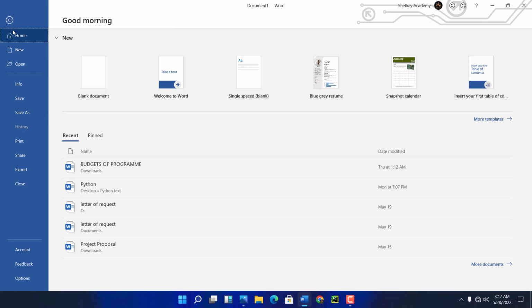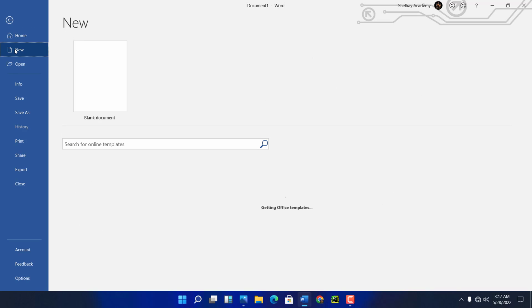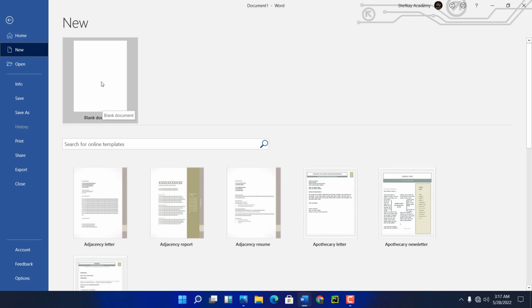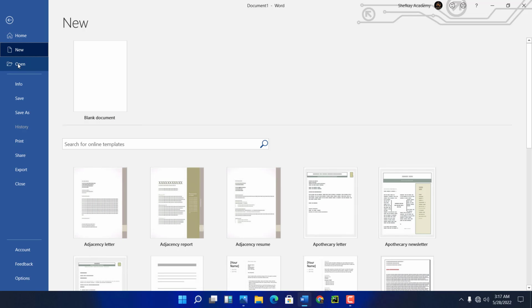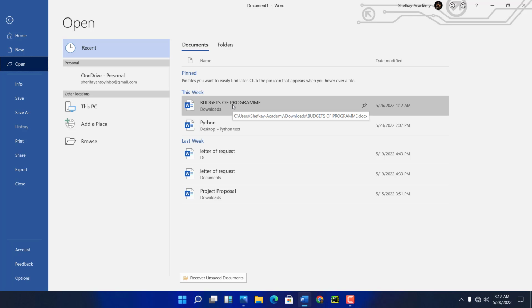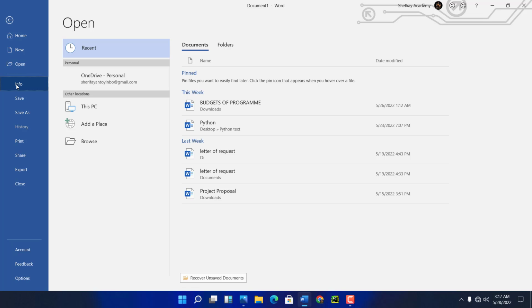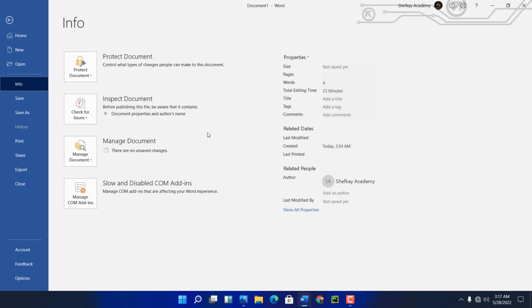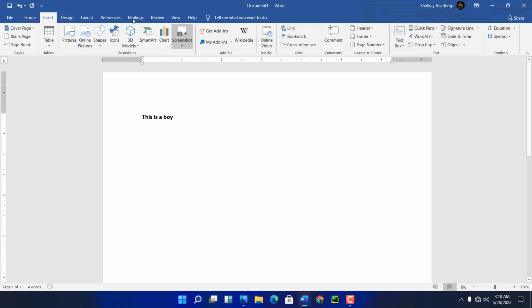Are you with me? From your home, you can quickly get started with your Word, and from your new, you can quickly get access to a blank document. From your open, you can easily open recent documents that we have done on your system. Here we can click info to see some information about the document that you are working on. And here you can save and all of that. I can easily go back to my document by clicking on the back arrow here. It takes me back to my document.